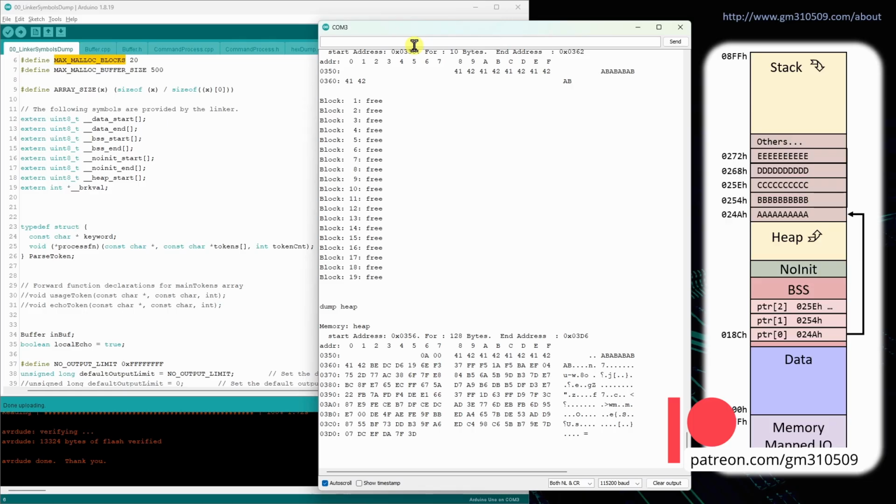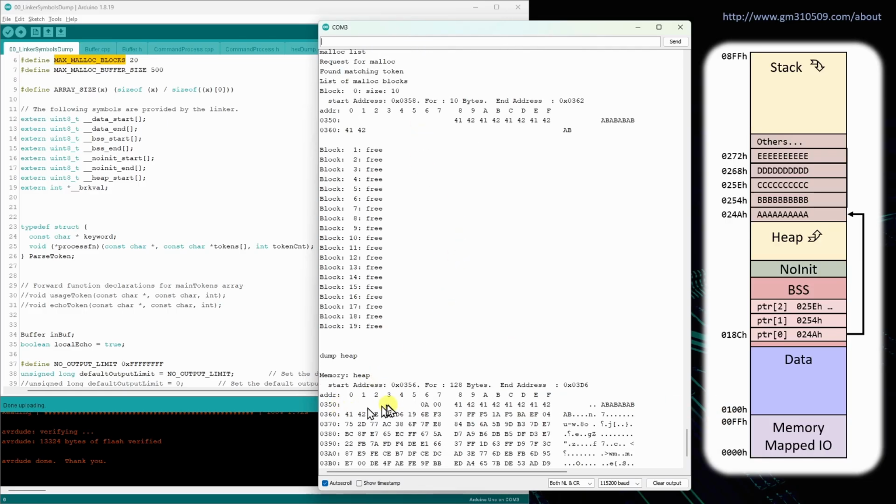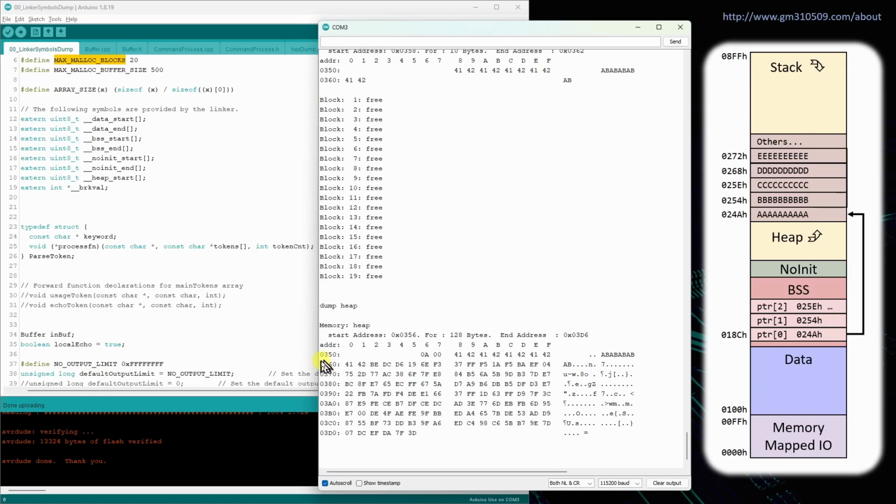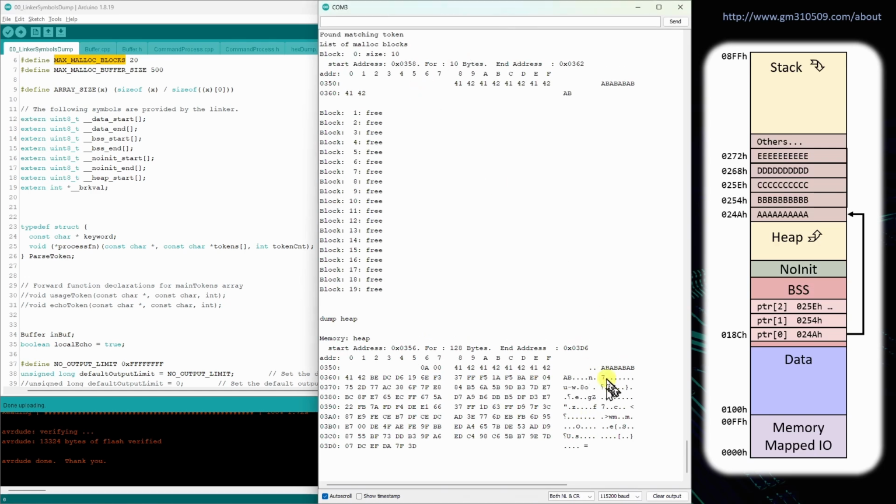this is where the dump limit is handy, because we can see two things at once. We can see the malloc block is at 358, so here's 350, and we go across to 8, which is just after the divider here, and there's our AB, AB, AB. So we can see that the pointer of 358 does indeed point to that address in memory, and that it's got those 10 bytes.